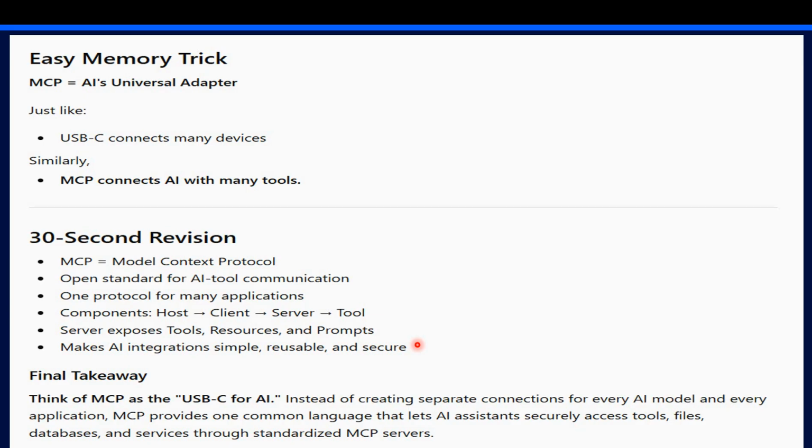So what would be our final takeaway from this session? That MCP is a USB Type-C for AI. So instead of creating separate connections for every AI model and every application, MCP provides one common language that lets an AI assistant access tools, files, databases and services through a standardized MCP server. Clear? So I think this session is clear to all of you.